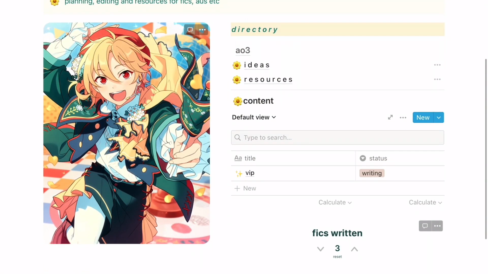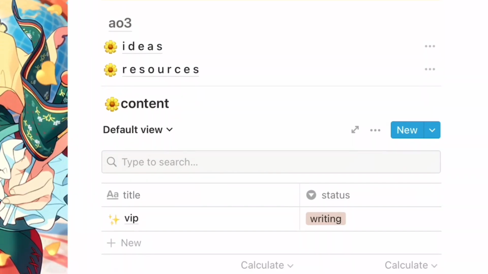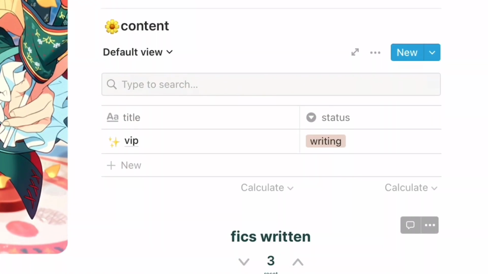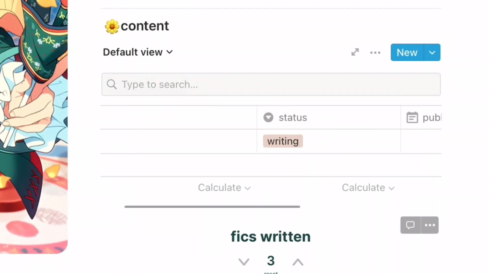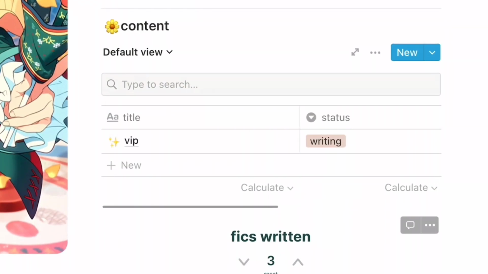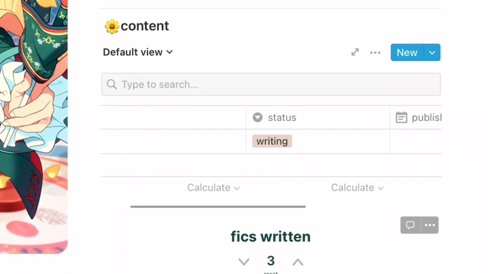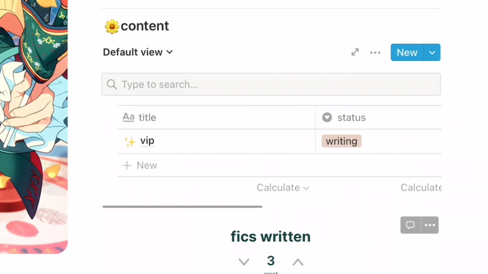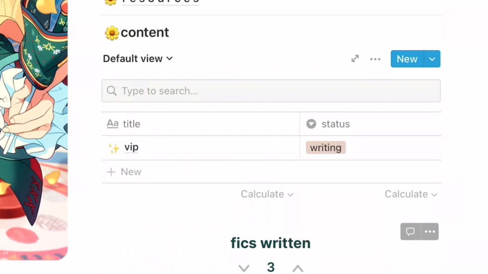So underneath resources, I have content, and basically this is supposed to track what I'm currently writing. Right now I'm writing a fic for my bestie. That's the main one I'm focused on. I have a bunch of fics in work-in-progress mode, but I get sidetracked really easily, so I'm just trying to focus on one thing, hence why it's the only one on this page.